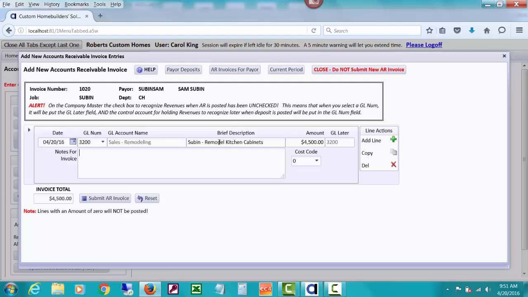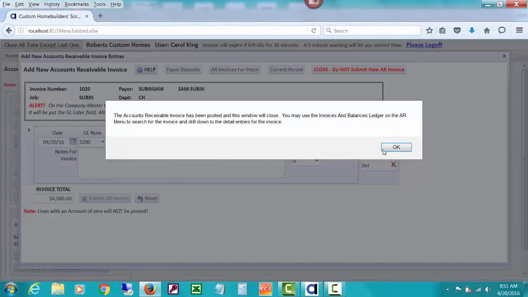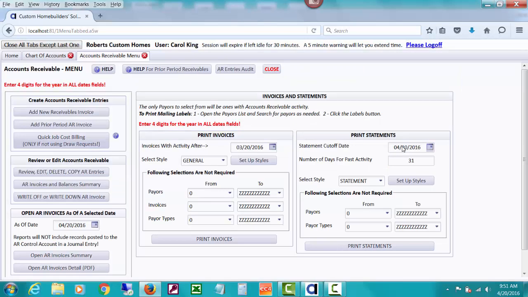This can also be handy if you're doing a lot of sales tax collecting, that you did uncheck that box, so that sales tax payable that you might select here when you're making a sale, maybe you add a line and you add a sales tax line, and you're using a sales tax payable account number here, it would hold it for later for when you post the deposit. So, let's just submit this AR invoice, and it says it's been posted.